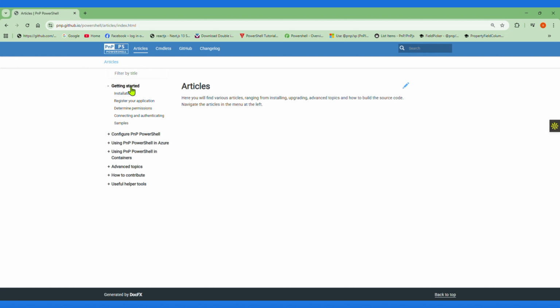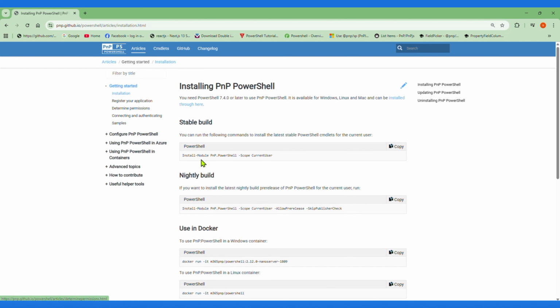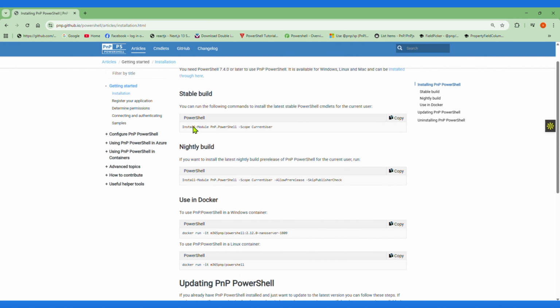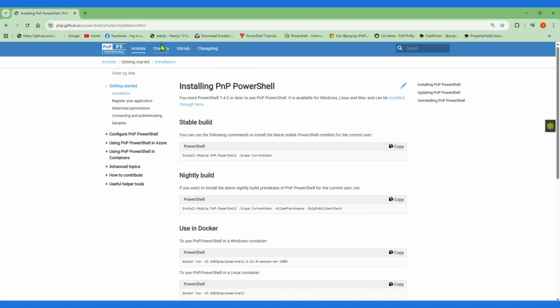As you can see, I've opened the official PnP PowerShell documentation, which will guide us through the commands we're going to use. Here, you can see that the first step is to install the PnP PowerShell module, and we can do that with this command.